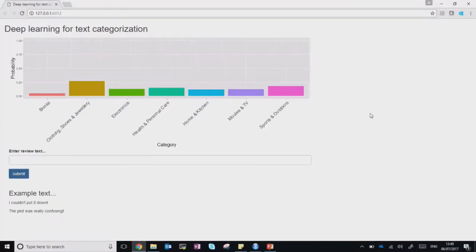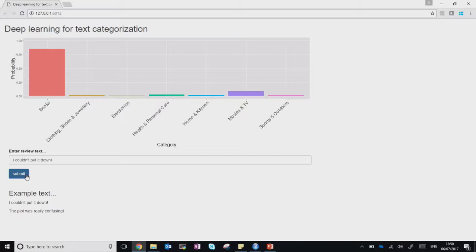What this model is doing is assigning a probability distribution to one of seven categories. We have books, clothing, electronics, healthcare, home, movies, and sports. If I give it some raw text, for example, "I couldn't put it down." To us, it's obvious that it's a book, and the model correctly predicts that we're talking about a book here, so it assigns a very high probability to that.